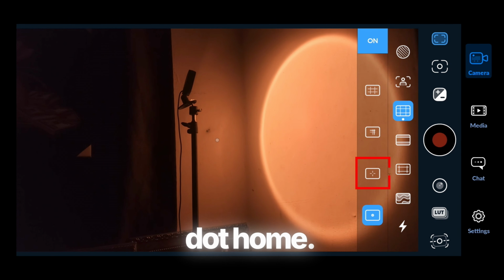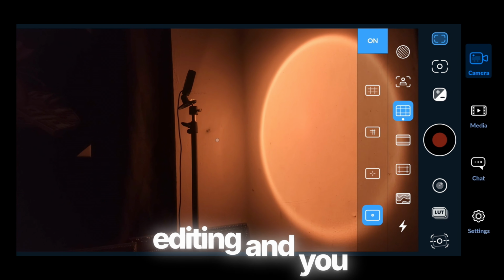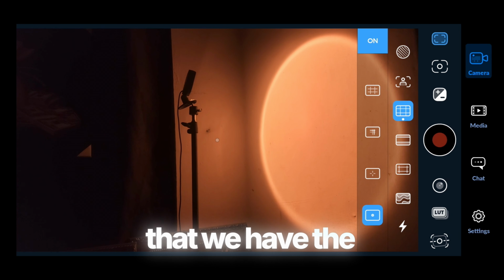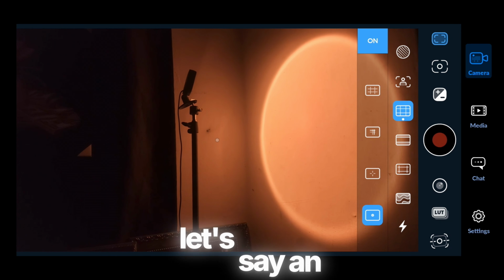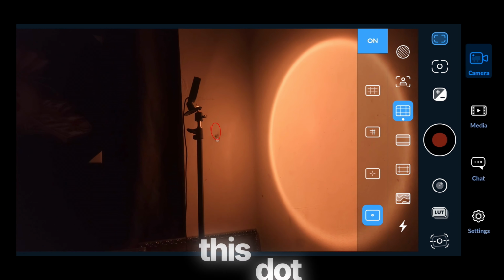Then we have the dot home. Now I'm going to say something about the dot home. Let's say you are shooting for VFX editing and you want to shoot 2 to 3 scenes that will have the same point. Like you're trying to aim at a particular point. For example, let's say I'm aiming here. If I see a black dot on the wall, let me position this dot to be there.